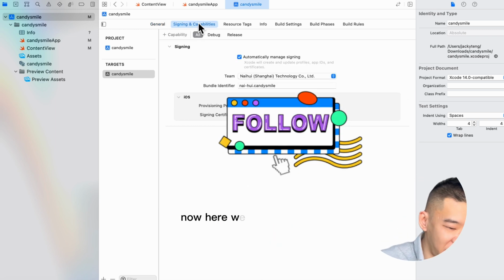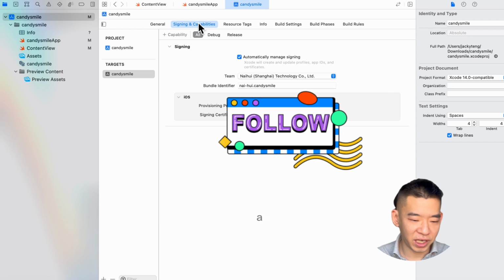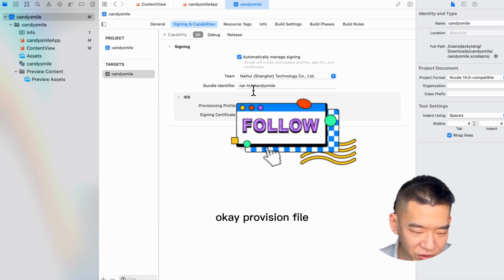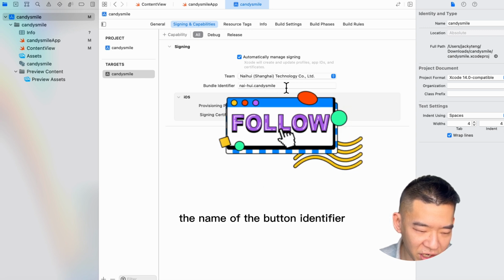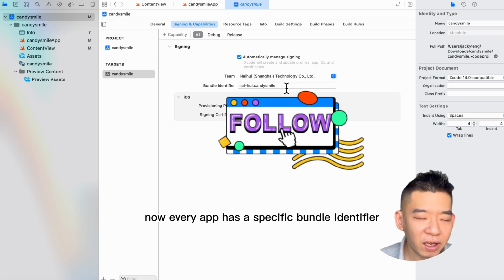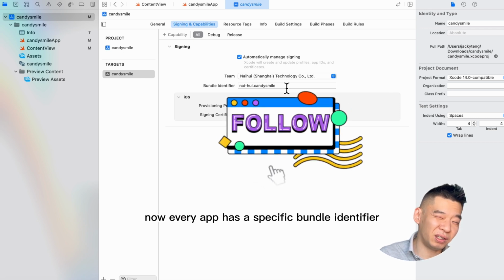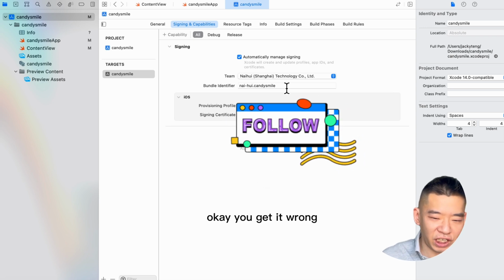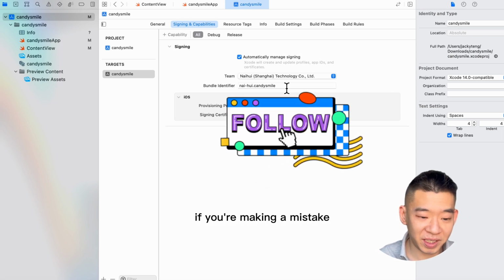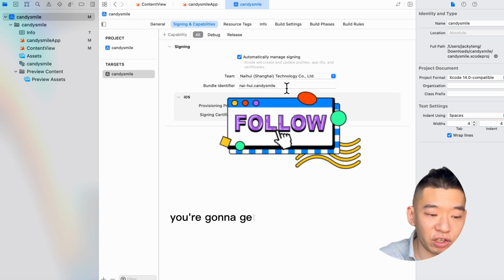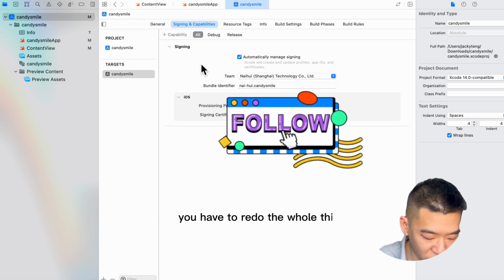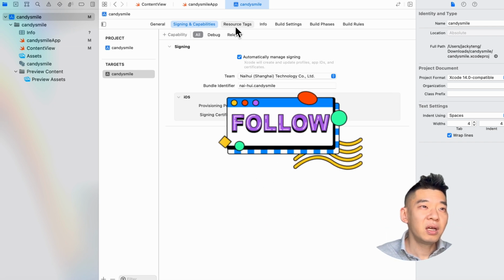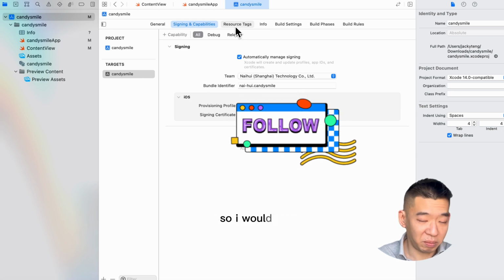Okay, welcome back. Now here we have signing capabilities down here, as you can see. This is my signing capabilities. There we go. Okay, provisioning file, the name of the bundle identifier. Now, every app has a specific bundle identifier. It's the same as a product ID. If you get it wrong, if you make a mistake and you didn't do the upload correctly, you're going to get a lot of problems. You have to redo the whole thing, coming back here and doing the upload and archive, all this kind of stuff. That would be troublesome. I wouldn't want that.